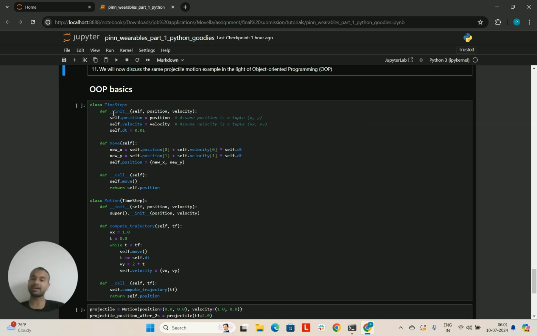So I say def __init__(self, position, velocity). This is just a function that takes in position and velocity, which you give it, and then assigns them to an instance of this class. That's done using self.position = position, self.velocity = velocity, and then you say self.dt = 0.01. That's just a small time instant. Okay, so that's a blueprint to create a container which takes in position and velocity and initializes it.